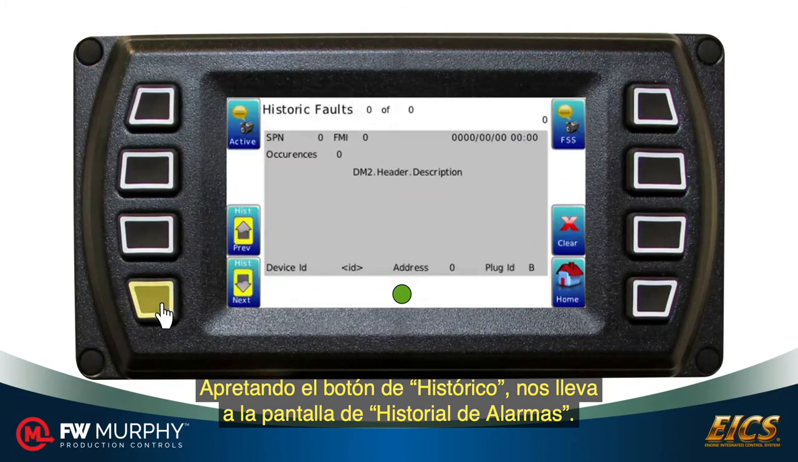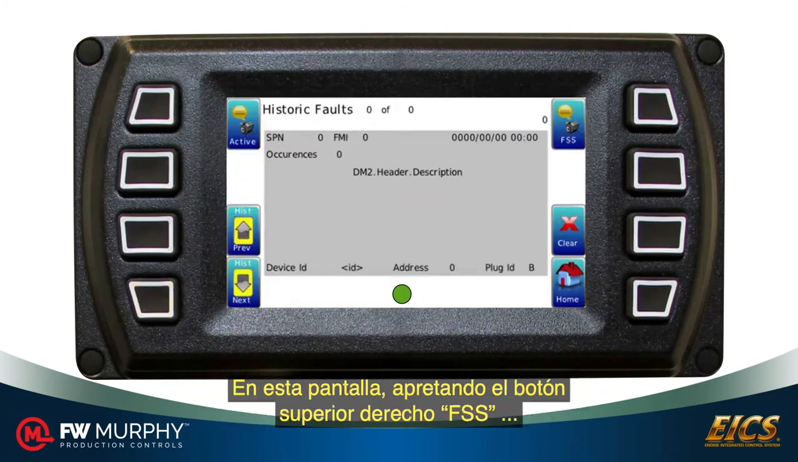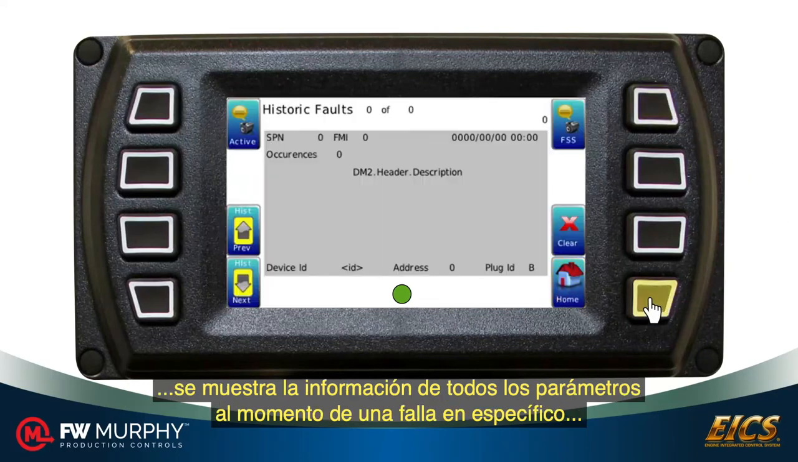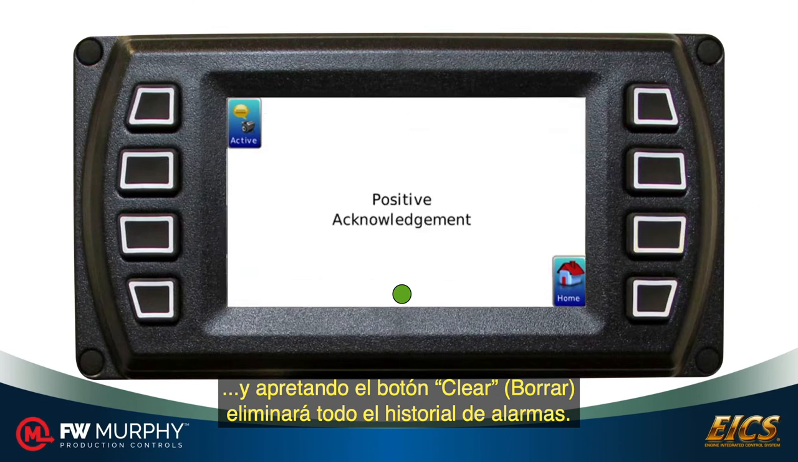Clicking on the Historic button takes you to the Historic Alarm screen. On the Historic Alarm screen, clicking on the FSS will show the fault snapshot for that alarm, and clicking on the Clipboard Clear button will clear all the historic alarms.